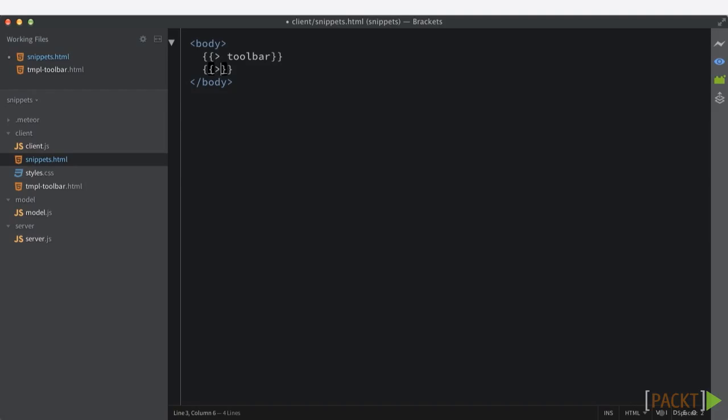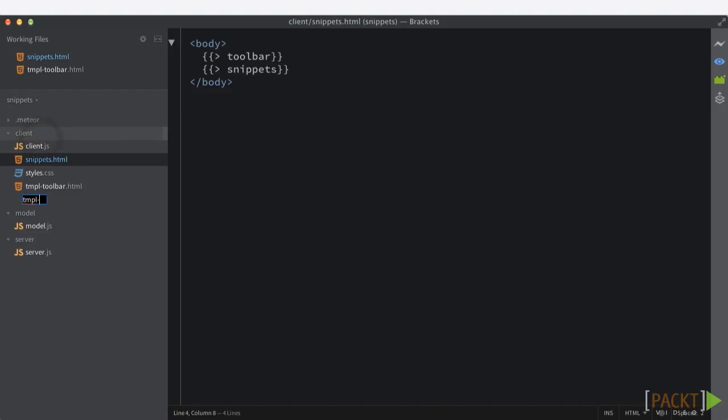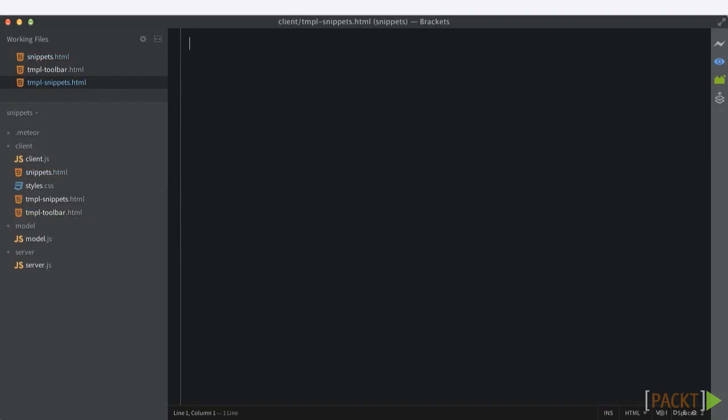I'm now going to go ahead and create another one, and this is for our content. So we're going to go ahead and put in snippets. This is what we're going to call the body of our main page, where we're going to be able to see the content from our snippets library. So we're going to create that. We're going to create a new file called tmpl.snippets.html. We are going to name the template, of course, snippets, because that's what our template inclusion was referring to.